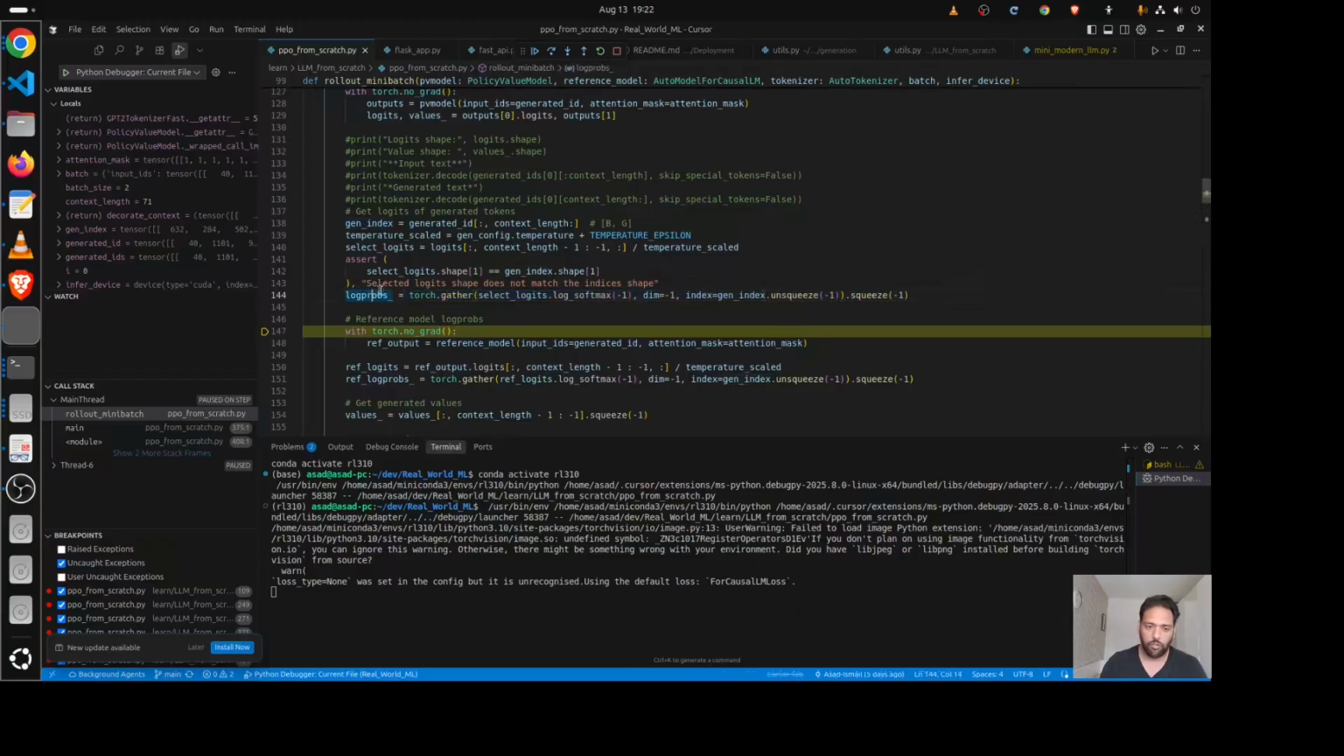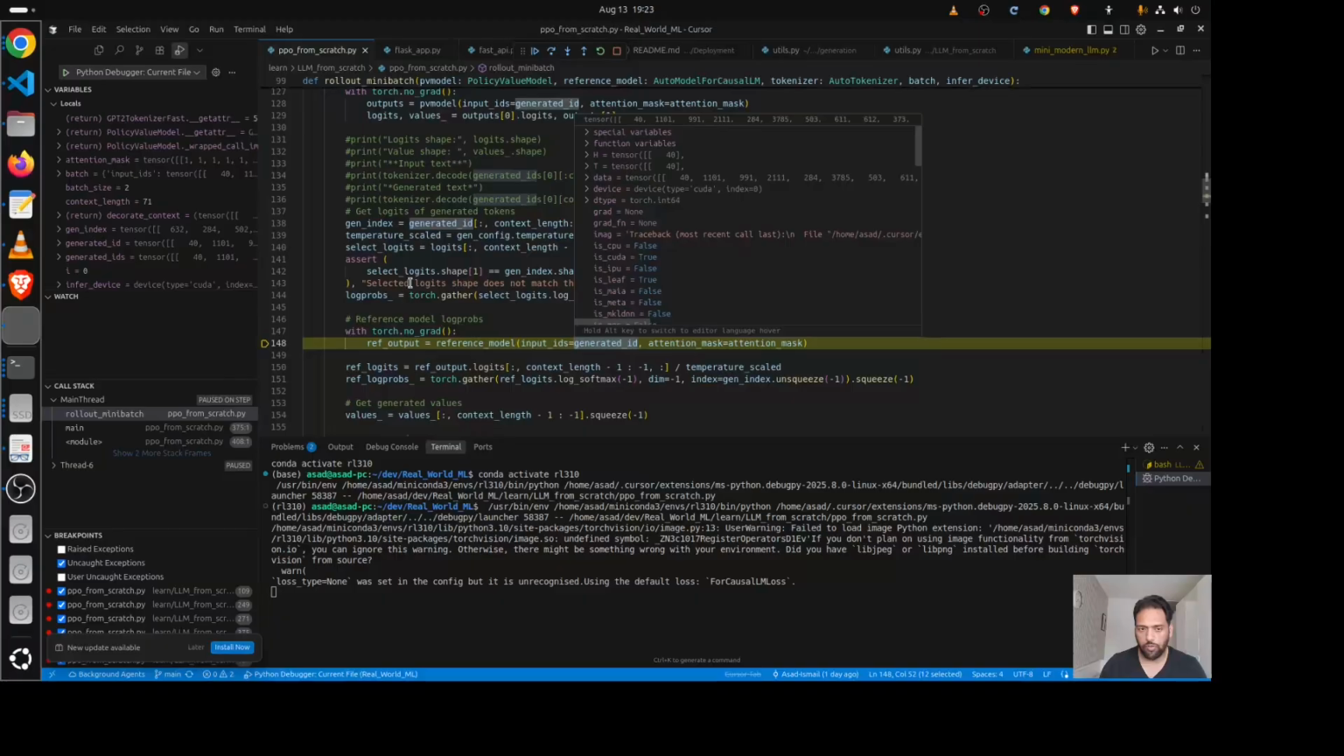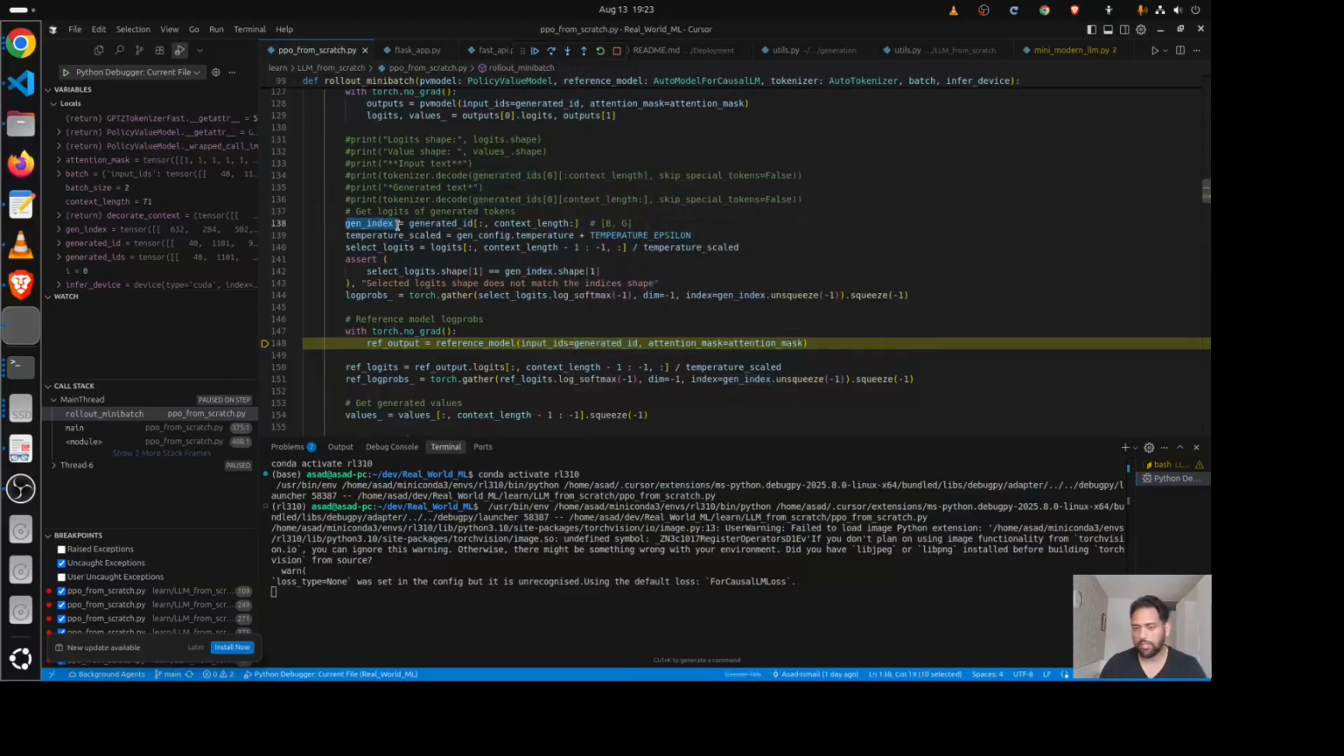Now since we have the log probs, we also want to get the reference probs to calculate the KL divergence, and it is actually the same method to do this. We pass it through the reference model. Reference model is passed with the generated IDs and the attention mask. Generated ID, remember, is the whole query plus response. This gen index is just the generated response, but generated IDs is query plus the response part.